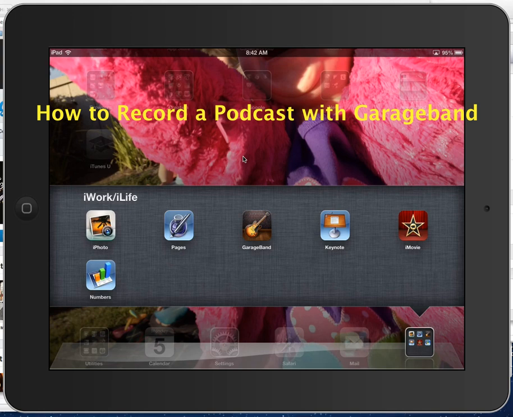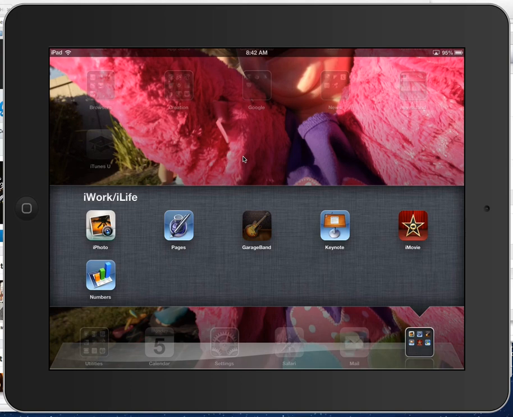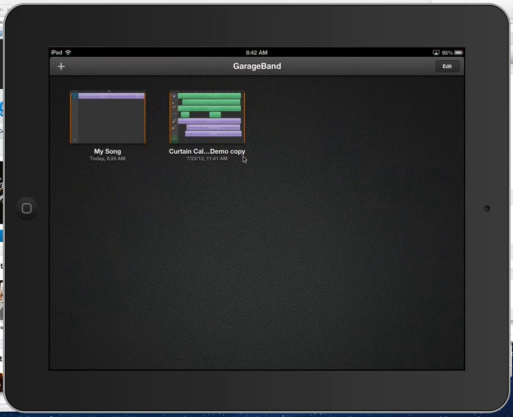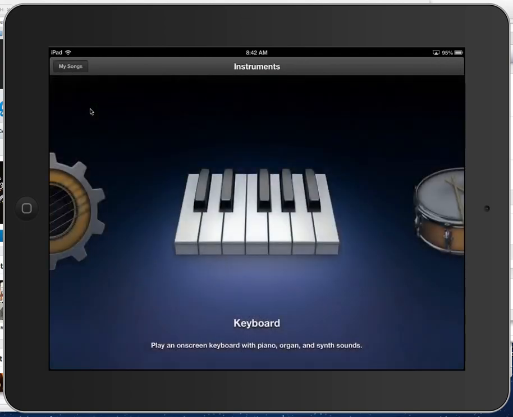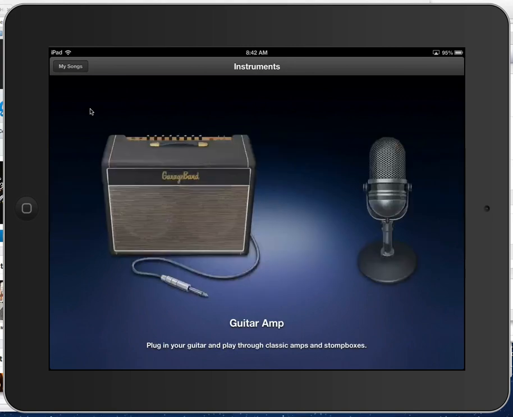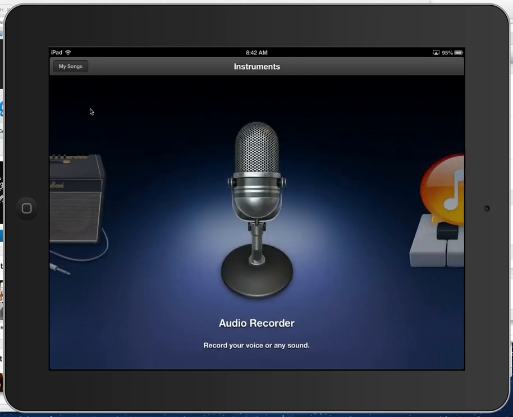Hi, this video is going to show you how to use Garageband on your iPad to record the podcast that you will need to do for the activity. Go ahead and select Garageband wherever that is on your iPad. Up here you will want to click the plus button to start a new recording. Select new song. And then you want to scroll over to the microphone for the audio recorder. That's what we're going to be using.